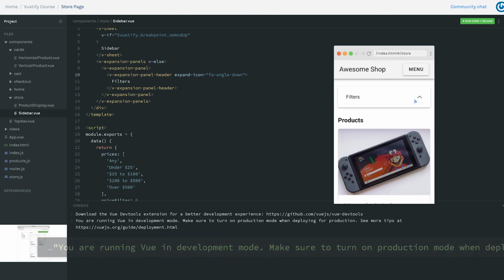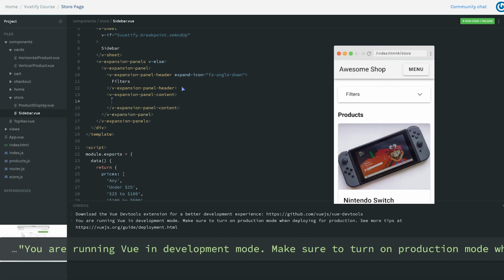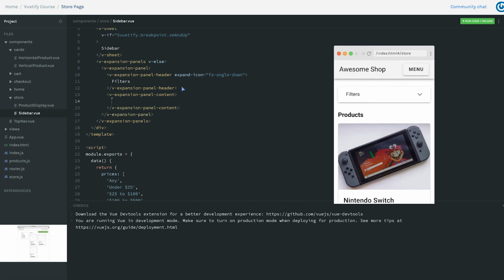And you can see now I have an icon here. And when I open it, it's angled up. And when it's closed, it's angled down. Now I need a V expansion panel content. And I'm going to close that. And all of the content for this expansion panel is going to go inside of that element. So I'm going to add another Vuetify element called the radio group. And I need to model the radio button that's selected to something in state. So I'm going to say vModel and then equals something I already have in state called price.